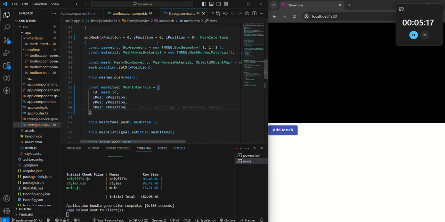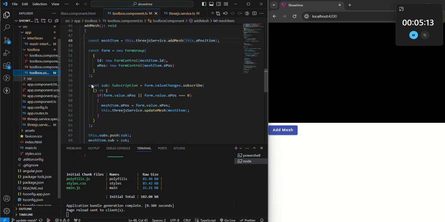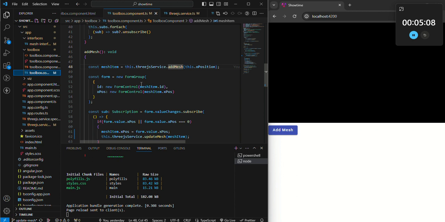And we're good. And so now let's go into the toolbox, JS, TypeScript, and let's go ahead and just leave that as is, but we need to update our form. So we are going to add our X and Y position to the form.